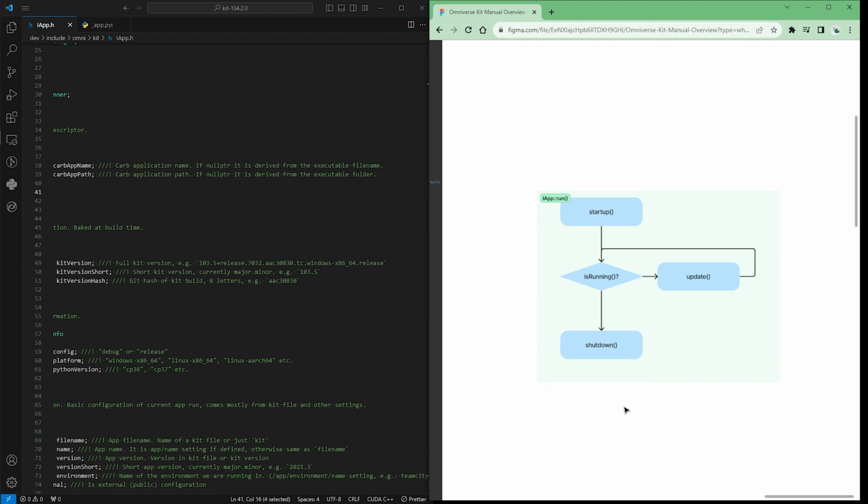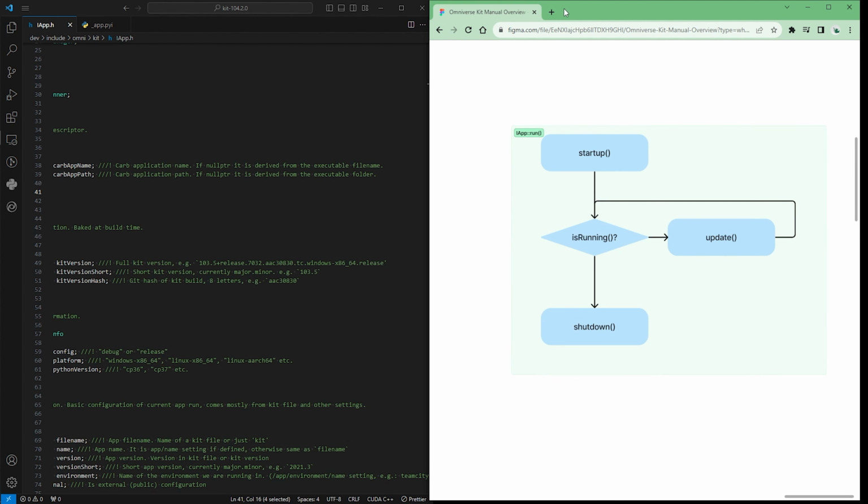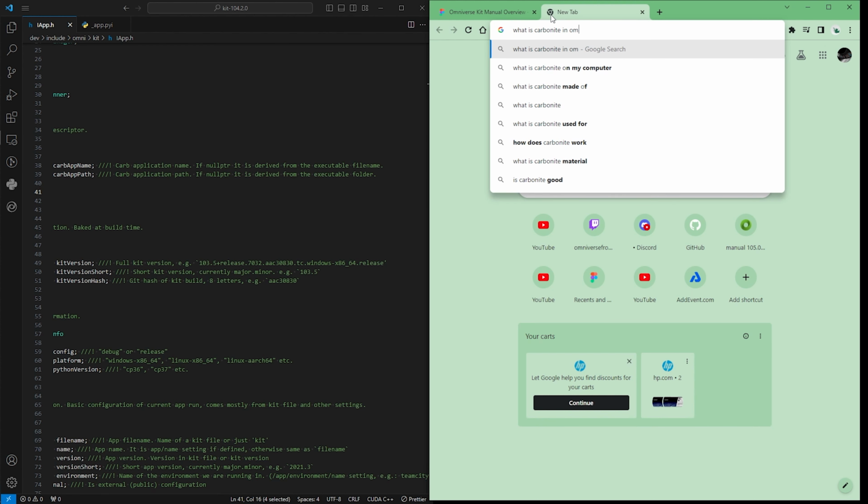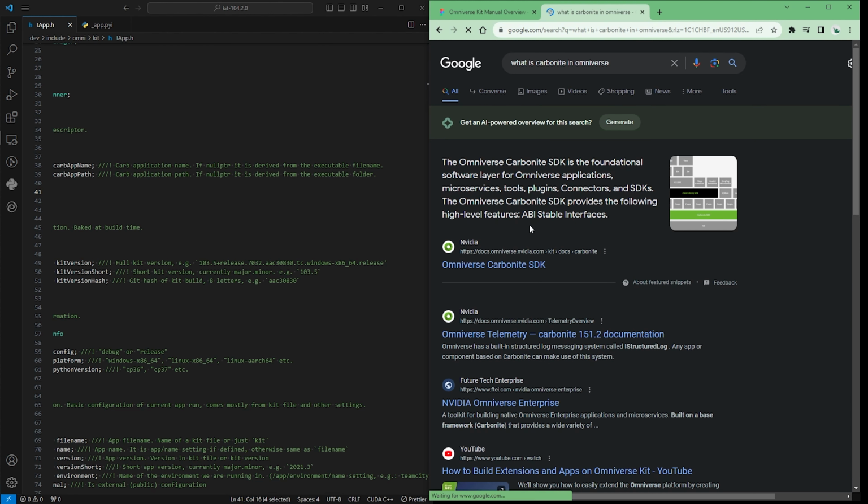associated with C++, and actually I did Google that. What is Carbonite in Omniverse? Let's Google it again together. So the Carbonite SDK is the foundational software layer for Omniverse applications: microservice tools, plugins, connectors. Carbonite SDK provides the following high-level features. I don't know what the ABI stable interface means.